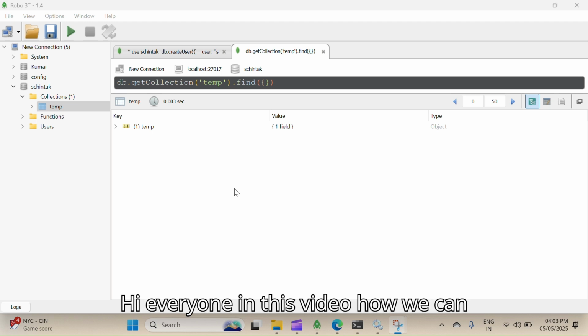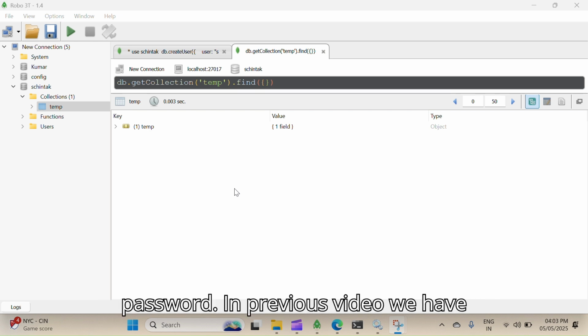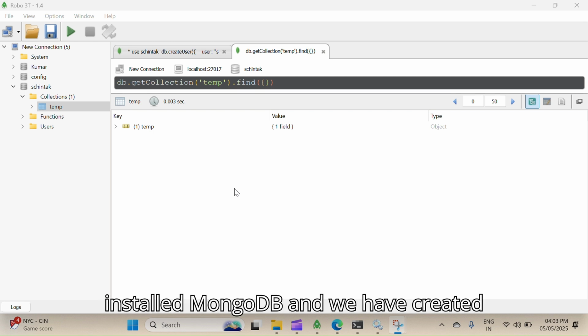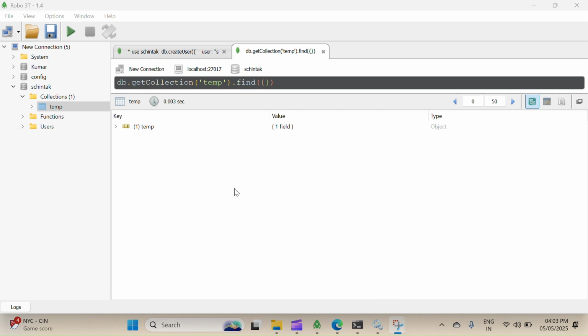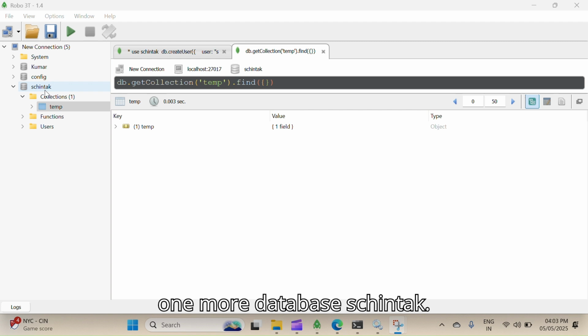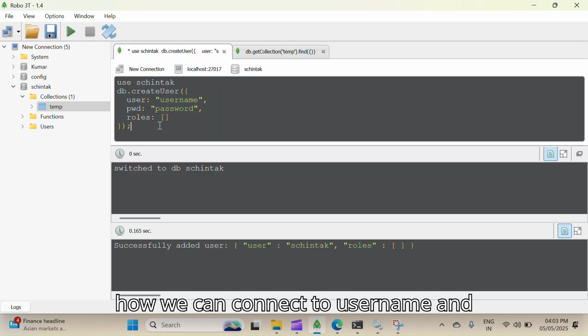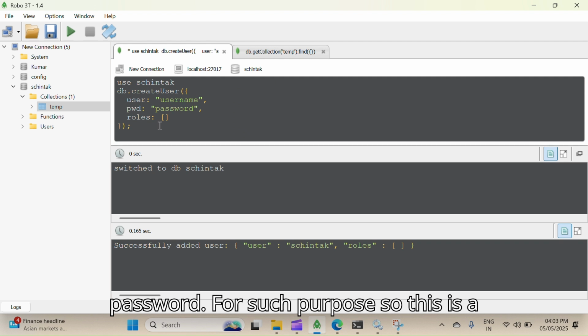Hi everyone, in this video we will see how we can connect to MongoDB with a username and password. In the previous video we installed MongoDB and created a Kumar database. Here I have created one more database, SCHANDAK. This is the same screen we saw last time. So how can we connect with a username and password?